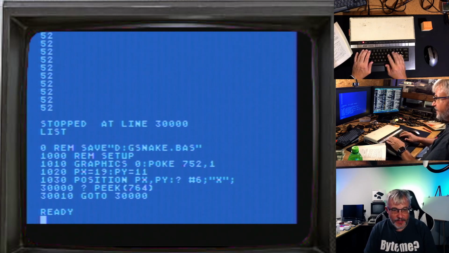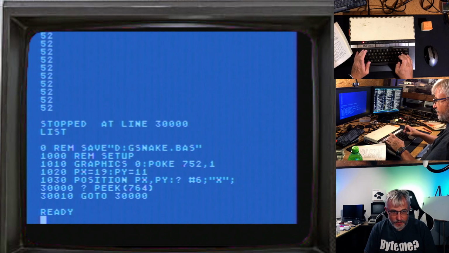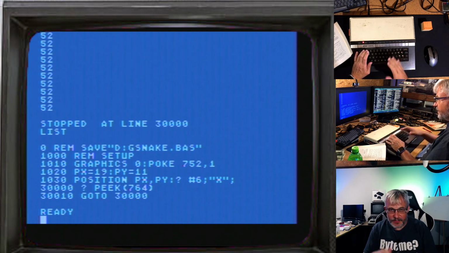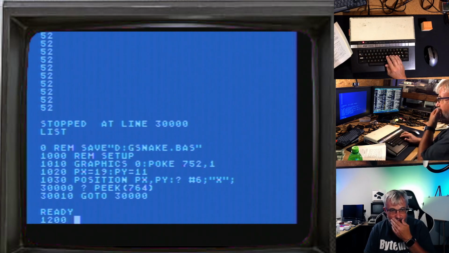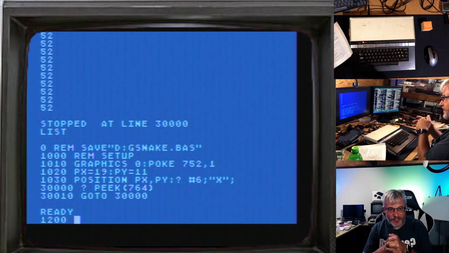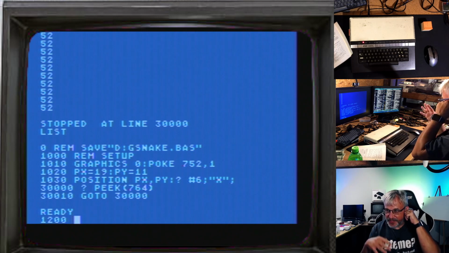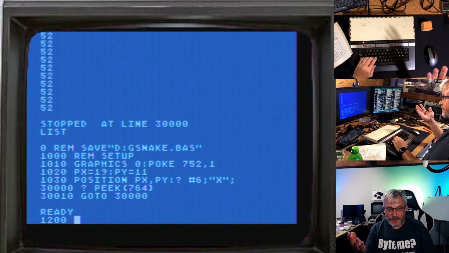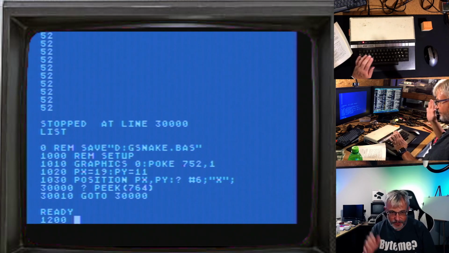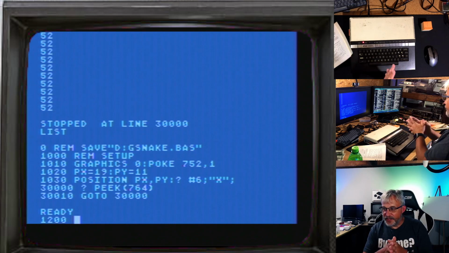So let's put a game loop at 1200. These numbers are just arbitrary. I'm just making them up as I go along, trying to leave enough space for other things, because Atari BASIC by itself doesn't have a way to renumber, so you just make sure you have space in there. I can always list it out, load it into a word processor, and do it that way, but we're trying not to get there. I want to be able to read the keyboard.